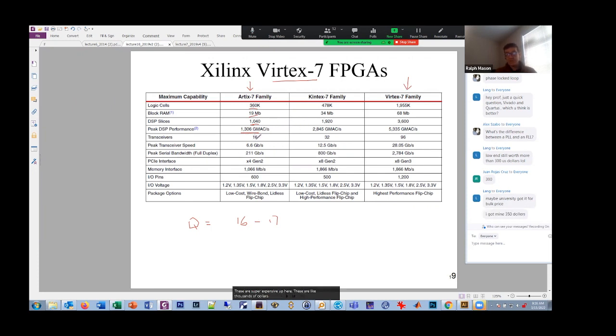You can have high-speed serial links. I'm not going to go into the details, but lots of bandwidth, up to a gigabit per second going in and out of the chip. You have different power supplies. You can have up to 600 I/O pins, and you can have different package options. But anyway, that kind of gives you a little bit idea of the specs of this chip. At the high end, these are like 2 million logic cells, 68 megabits of RAM, 3,000 DSPs, higher DSP ability, higher IOs, higher IO bandwidths, and so on.